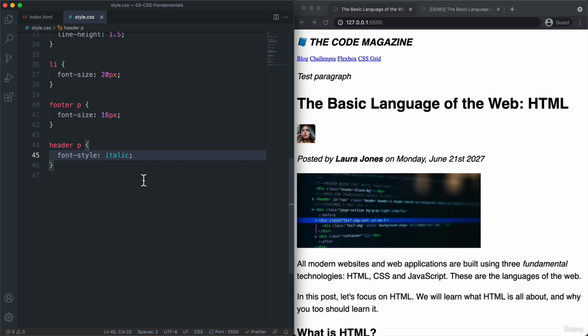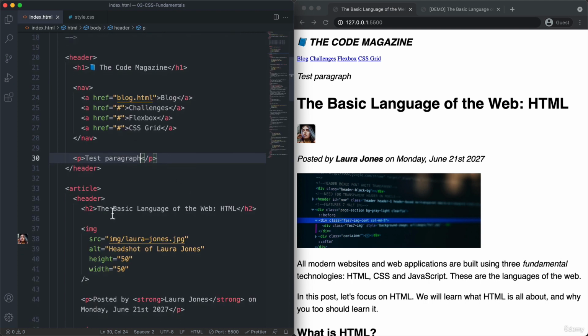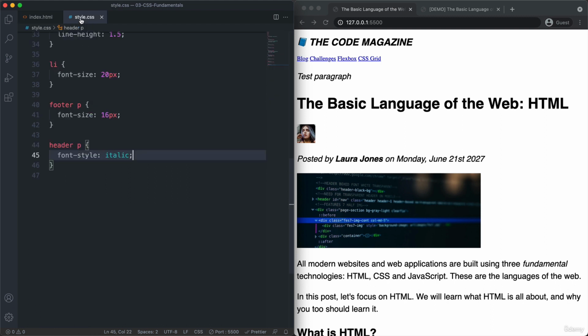So we need to solve this somehow, and actually we can solve it. It is not too hard. Well, at least in this case, because this header here is inside of the article and this one is not, right? And so we can actually create a nested descendant selector. So we can have a descendant inside a descendant. So what I mean is basically writing this. So we only want the paragraphs that are inside of headers, which are inside of articles, to be italic.